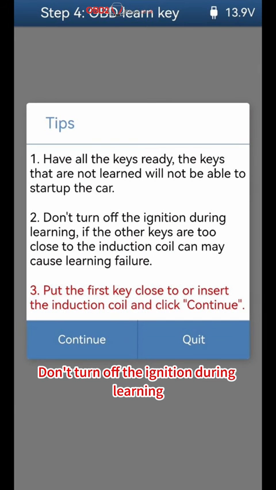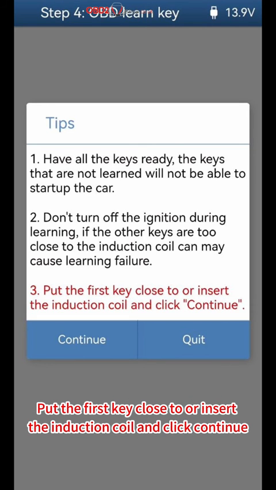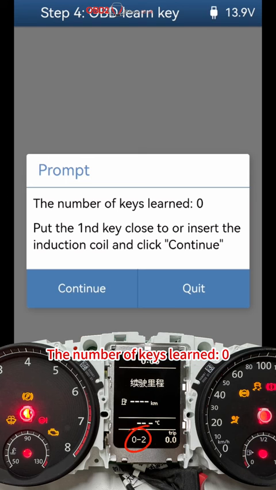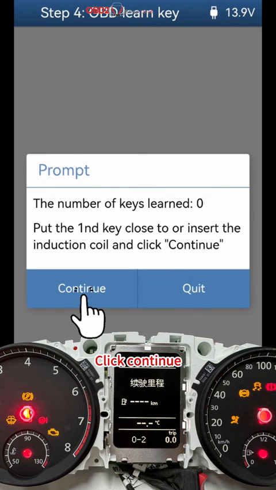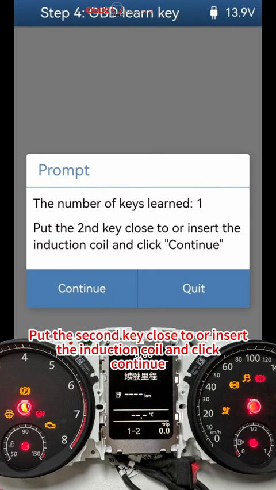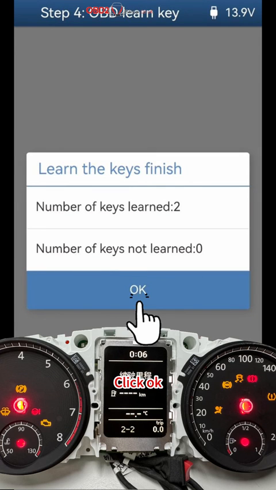Click Continue. Don't turn off the ignition during learning. If the other keys are too close to the induction coil, it may cause learning failure. Put the first key close to or insert it into the induction coil and click Continue. The number of keys learned: 0. Click Continue. The number of keys learned: 1. Put the second key close to or insert it into the induction coil and click Continue. Completed learning 2 keys. Click OK.